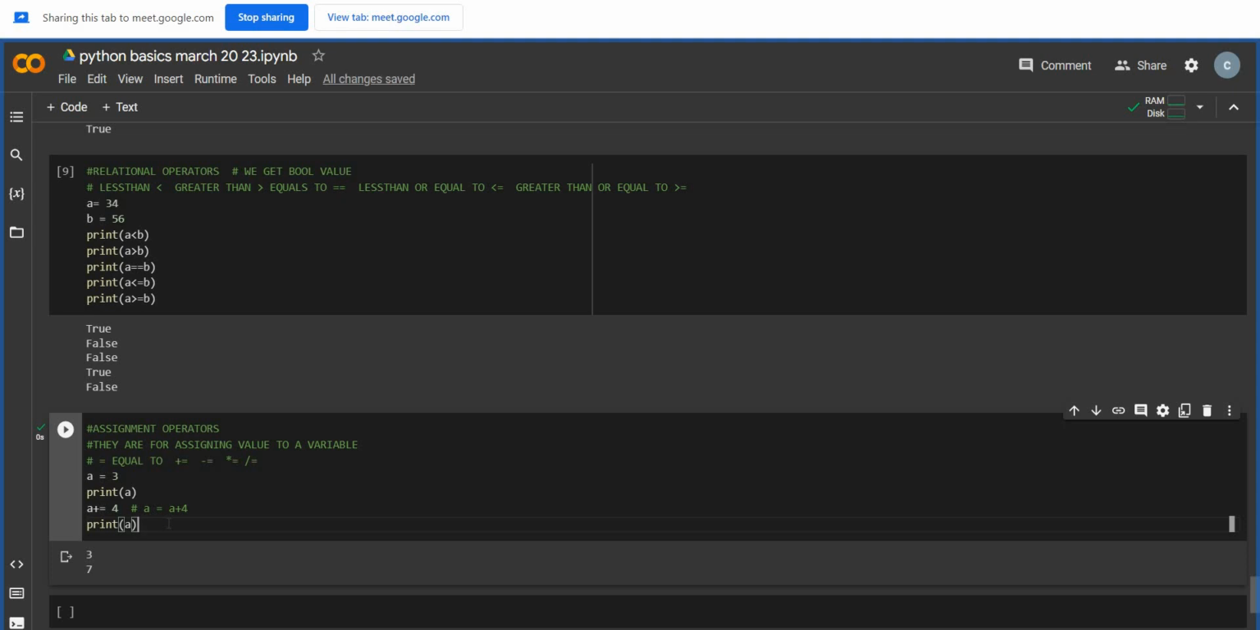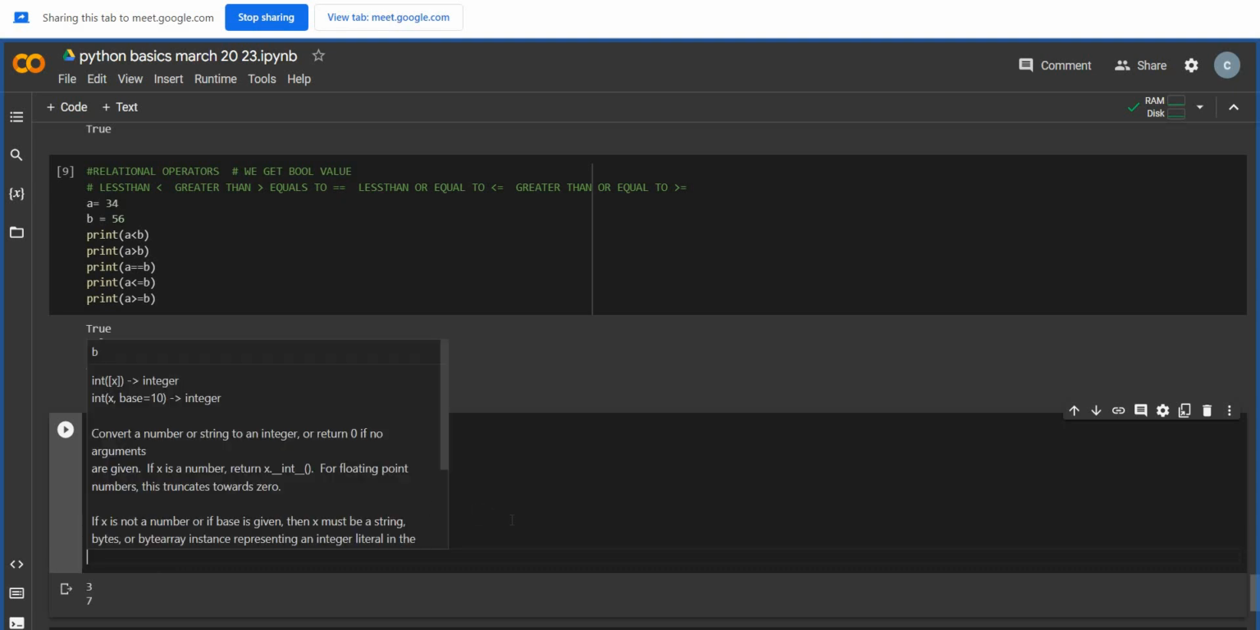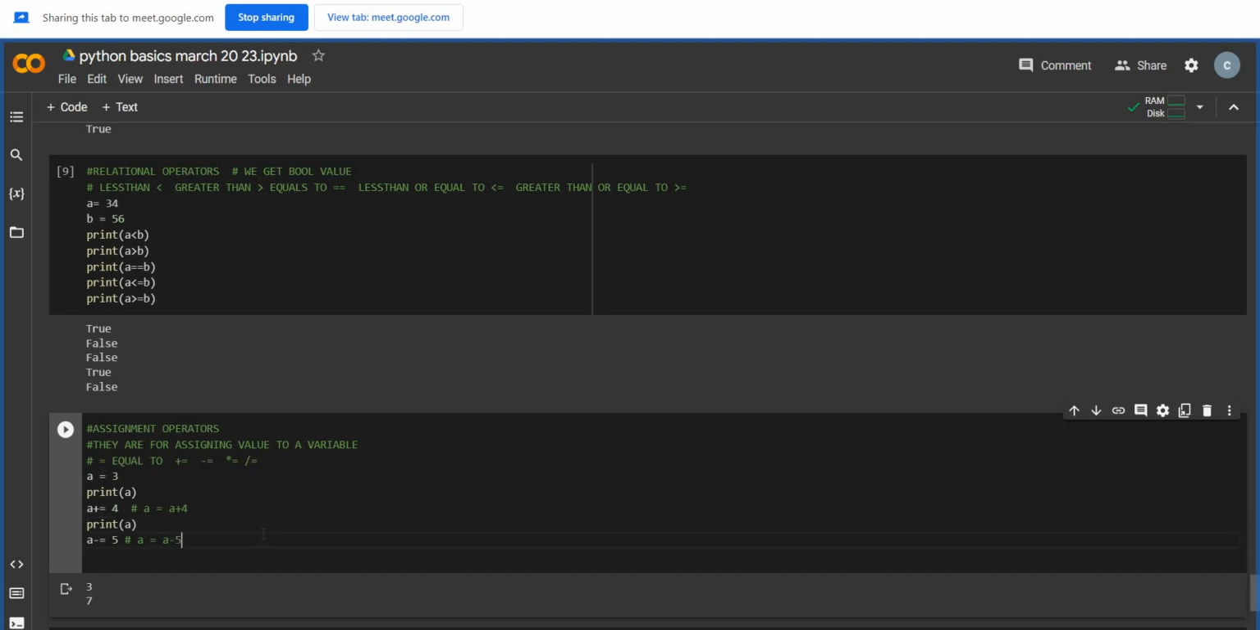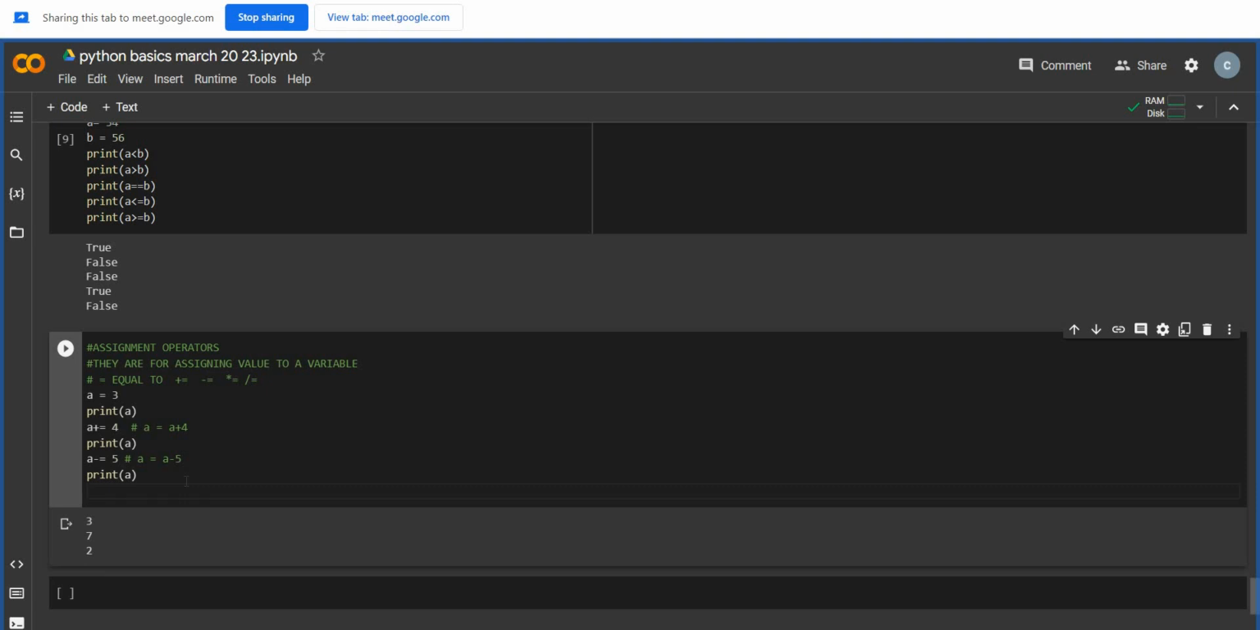This is the short form of plus equal to, and a minus equal to 5. This is the short form of a equal to a minus 5, not b, 5 here. Print a. Let me print it. Now you get 7 minus 5 because a minus equal to 5. The short form of a equal to a minus 5 is a minus equal to 5. You can write every arithmetic operator using is equal to, which becomes an assignment operator.